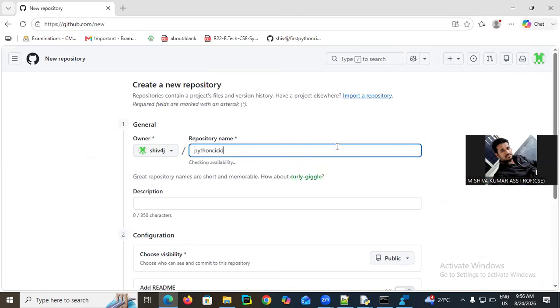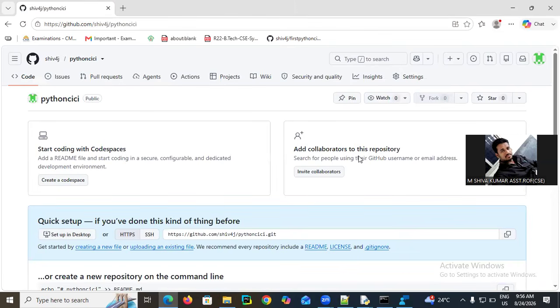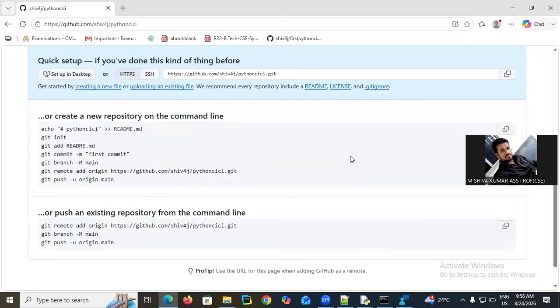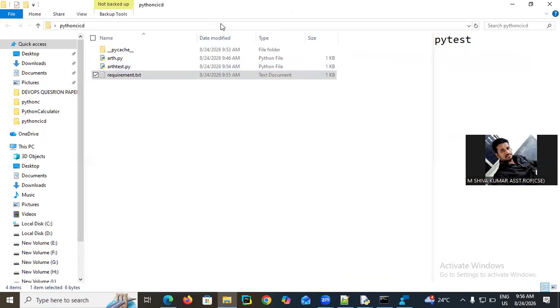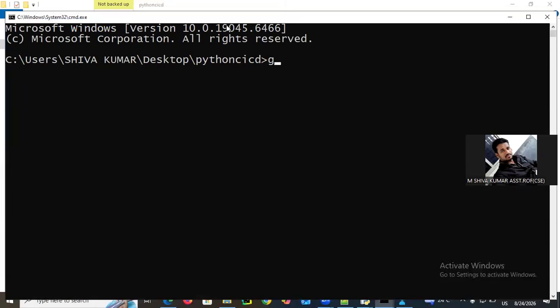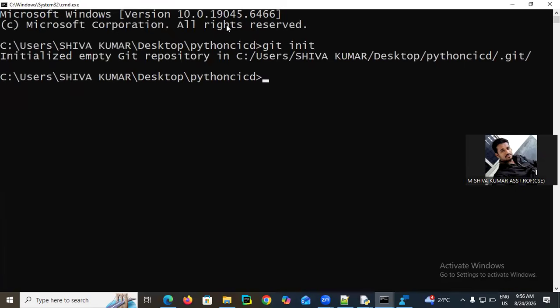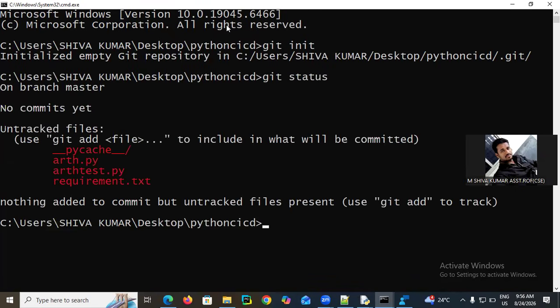Python CI/CD. CI/CD is created. Now go to this folder, open Git, cmd. Git init. Git status. Total 3 files will come.